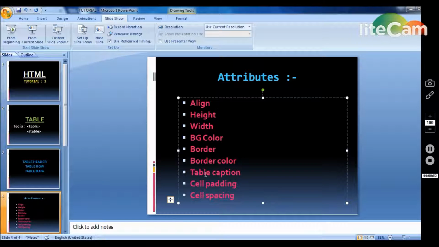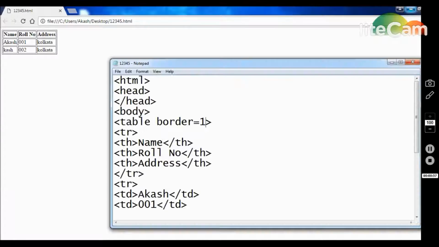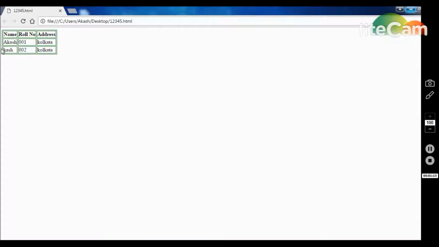Now I go to the next attribute, which is border color. We can change the border color also, as well as the table color. So border 1, now write bordercolor equal to green. Save this and run this. Yes, the border color is changed to green.